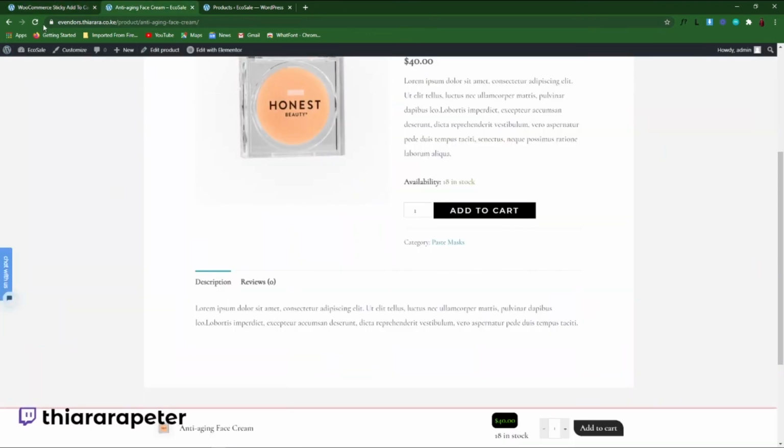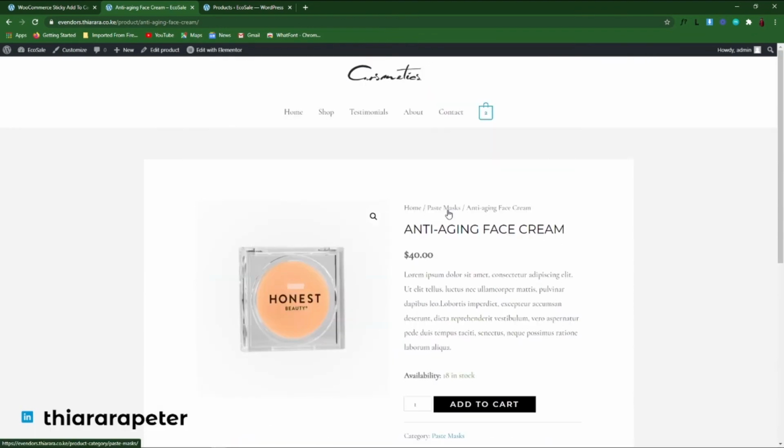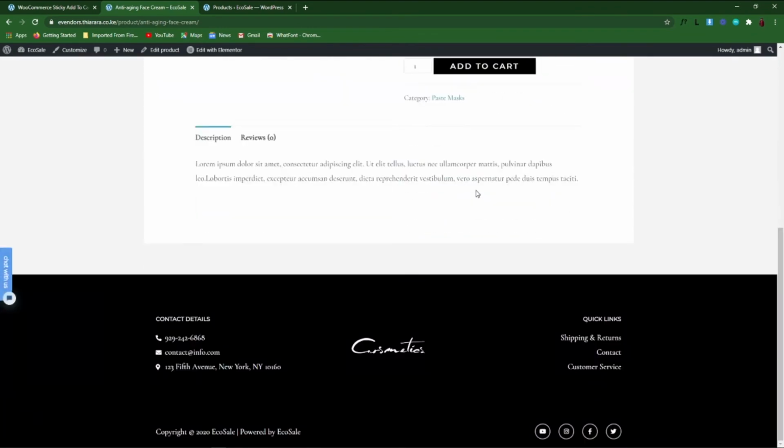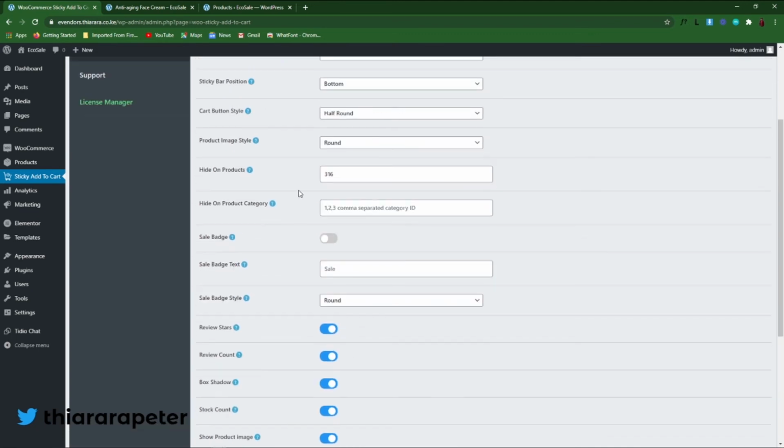Remember, I have it here on this product. So once you refresh, it just disappears, and you can see even on scroll, it is not showing up. That's how you can hide it on certain products.